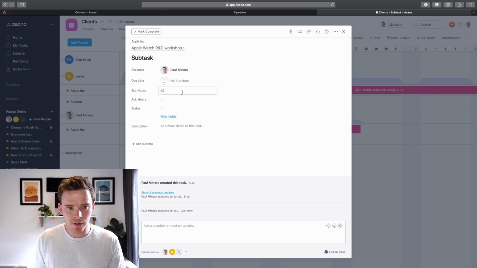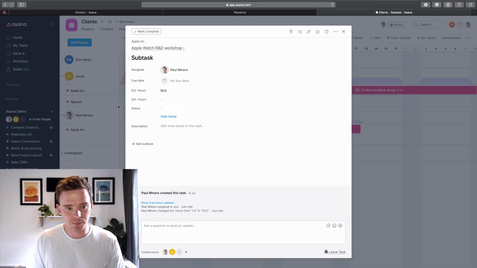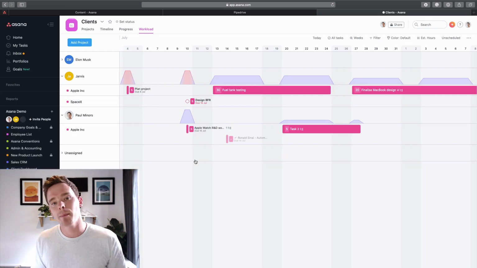Even if I click and show more fields and I say this is like 10 hours of work, that has no impact on my workload here. So if you are on the business subscription and you're using the workload to track how much work people have and who has capacity for more work, that's another important limitation of subtasks to understand: subtasks will have no impact on people's workload.